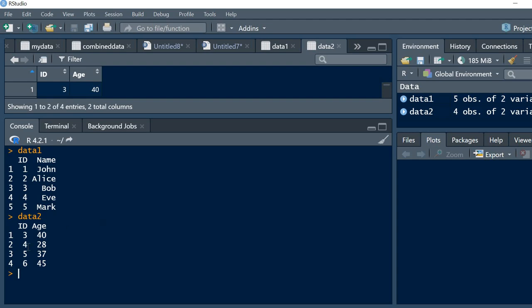So for example, if I want to merge this age, as we know there is no age column in data 1, if I want to merge this age with data 1 on the basis of these IDs, we have 4 observations in data 2 and we have 5 observations in data 1. So these 4 observations will merge with the observations of data 1 on the basis of the unique ID. If you see, both of the data sets have a unique ID that is different from other observations.